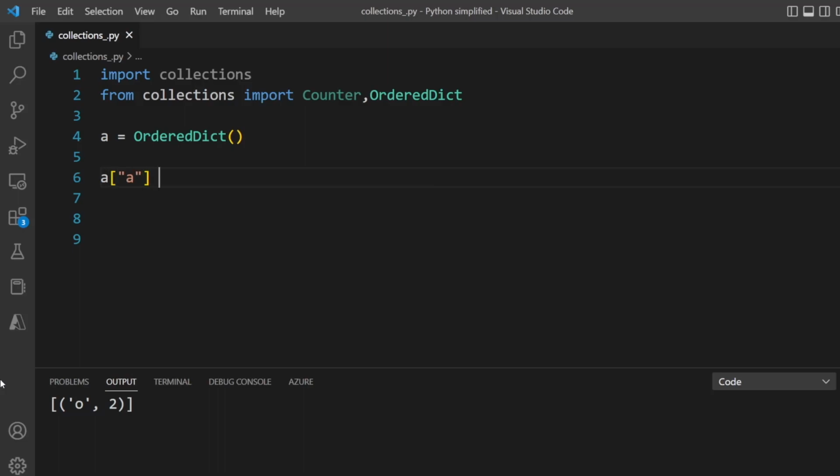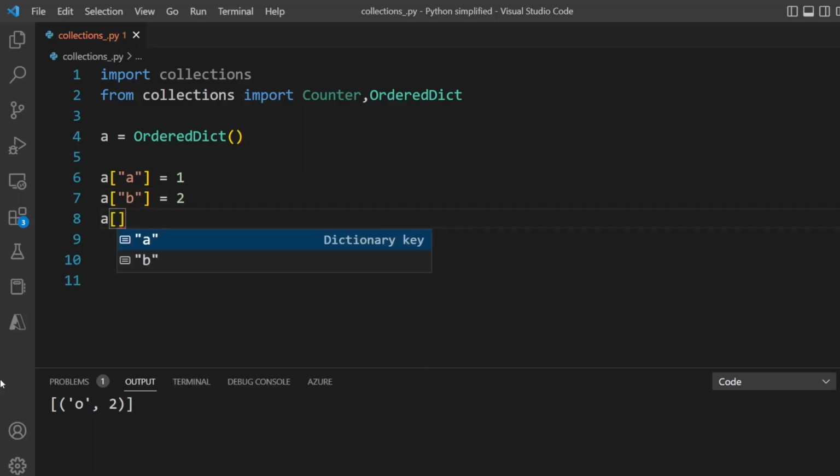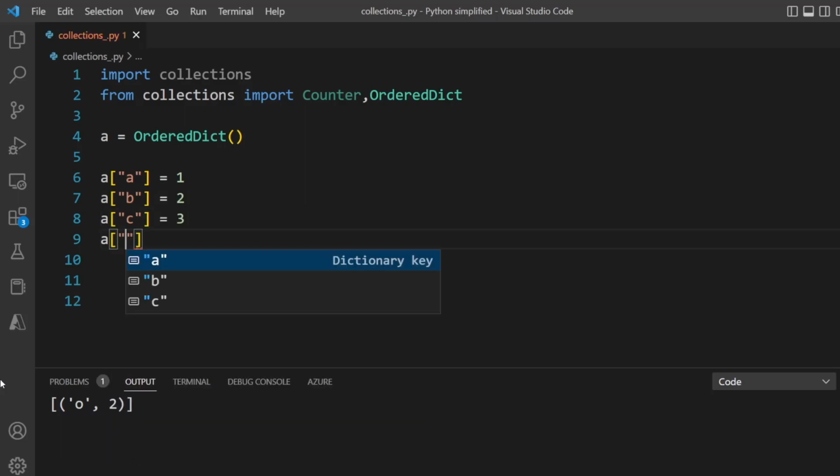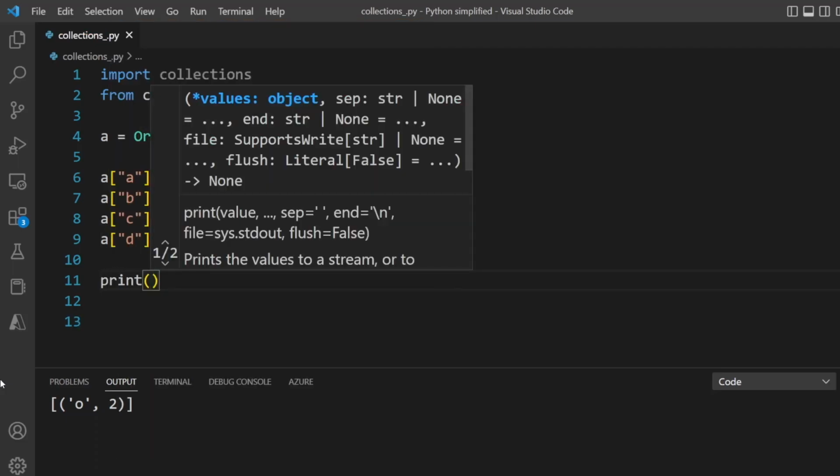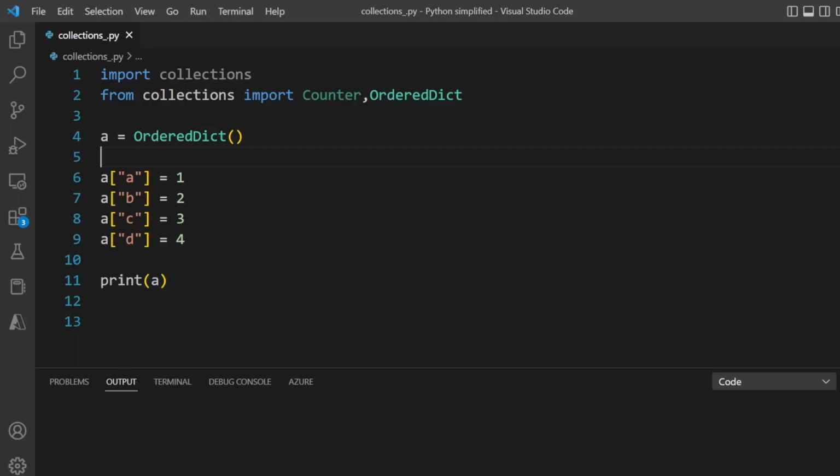So let's create a key called A and give a value to it, then another key and a value to it. In this way, we populated this dictionary. Now let's print the dictionary. Here we can see that the order of insertion is maintained correctly.